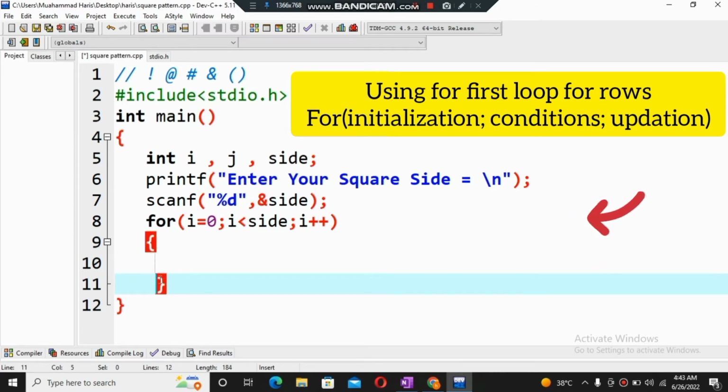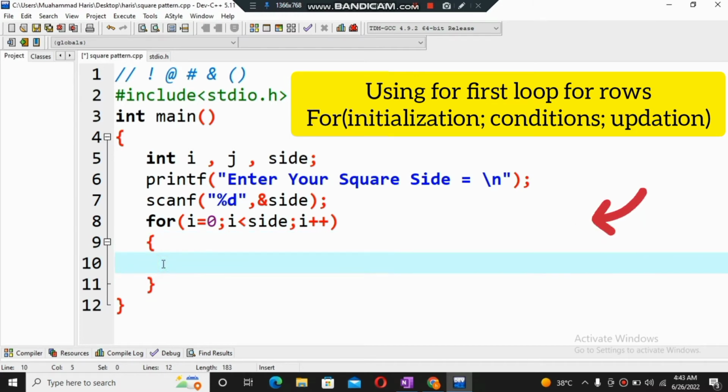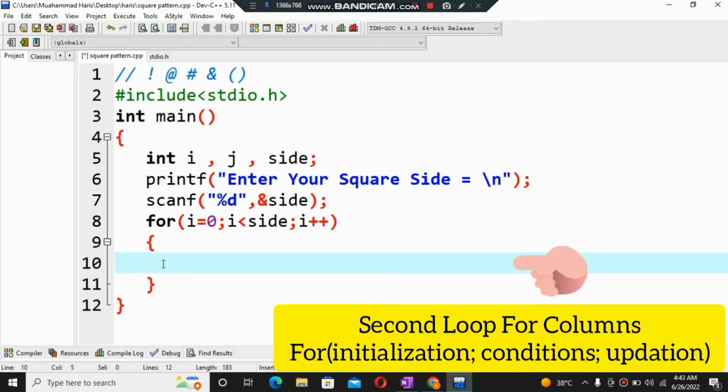Now I'm using again a second for loop for creating columns. As you know, in a nested for loop, the second for loop is for columns, and it also has three parts. First one is initialization, second one is condition, and the third one is updation. So I'm initializing j is equal to 0, j less than side, and then j plus plus. So this is actually the second for loop for creating columns.